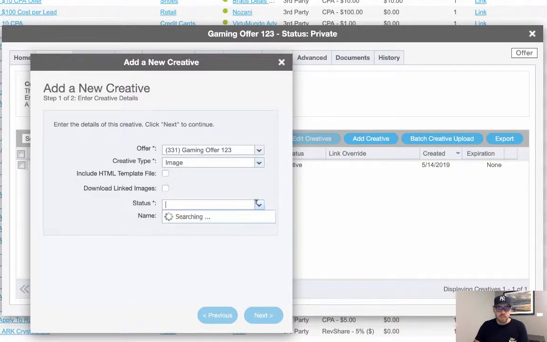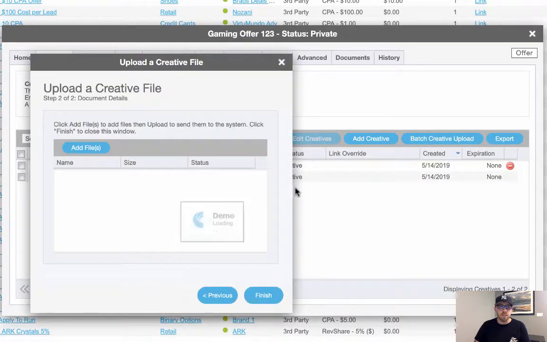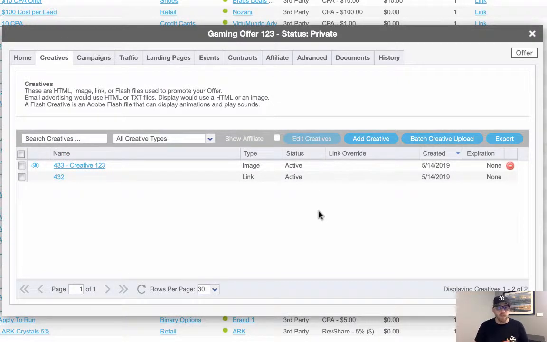All right, the status of this creative is active. I'm going to give it a new name. Click Next and Finish. And because I selected an image creative, Cake is now expecting me to upload the image. So that's where I would click add files, search my computer for that image, and then I can upload that individual image.